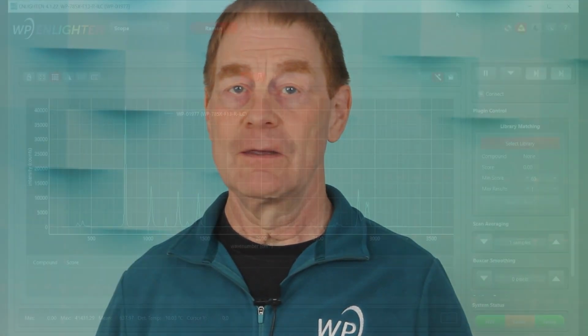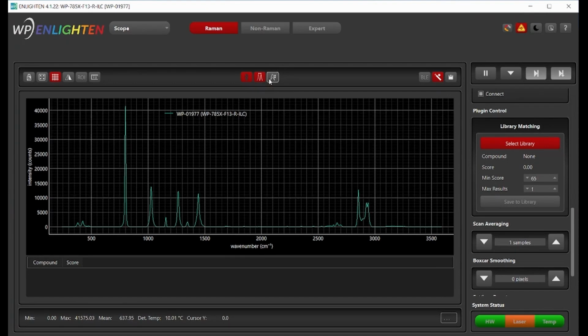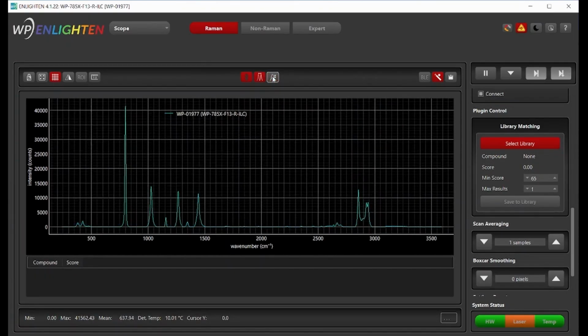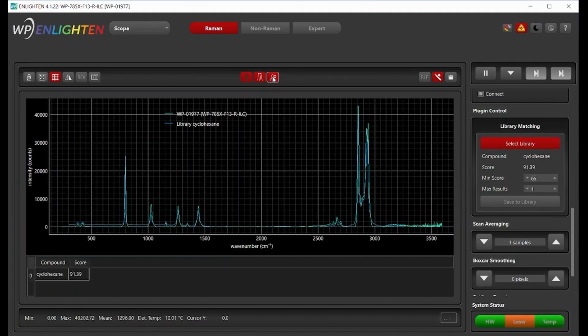Often, library spectra and sample spectra are recorded with different types of spectrometers. This can lead to differences in the spectral sensitivity, especially in extended range 785 nanometer systems like the one I'm using here. Enlighten makes it easy to apply a spectral sensitivity correction. Just click on the Intensity Correction button. That's it. This typically amplifies the signal, especially on the high wave number side, which corrects the spectral differences. This often improves the matching score.